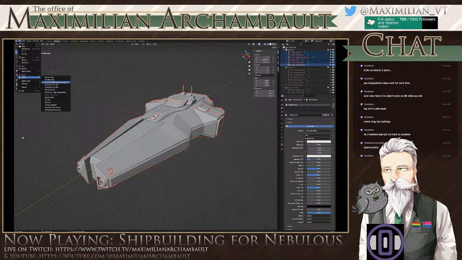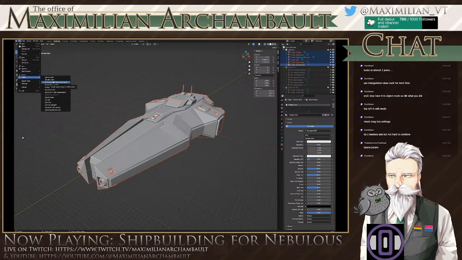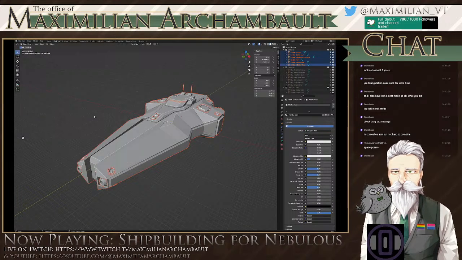I love how the cavity modifier messes with the shade smooth modifier. It can get a little funky.